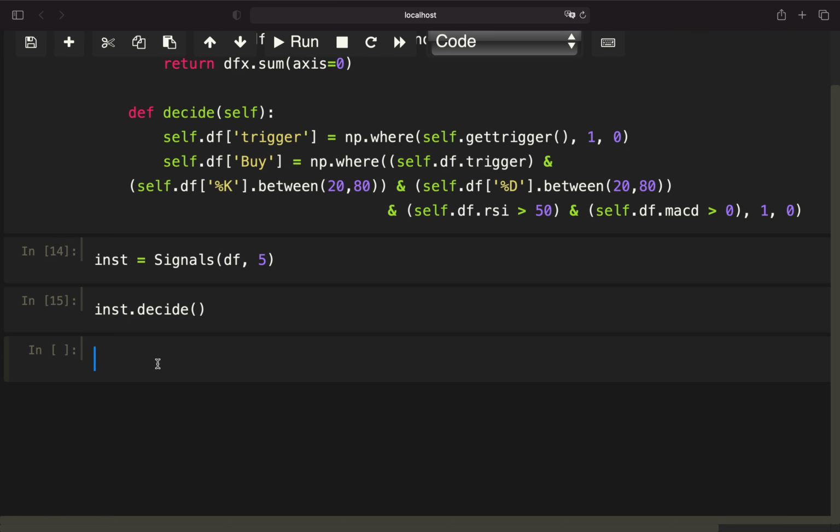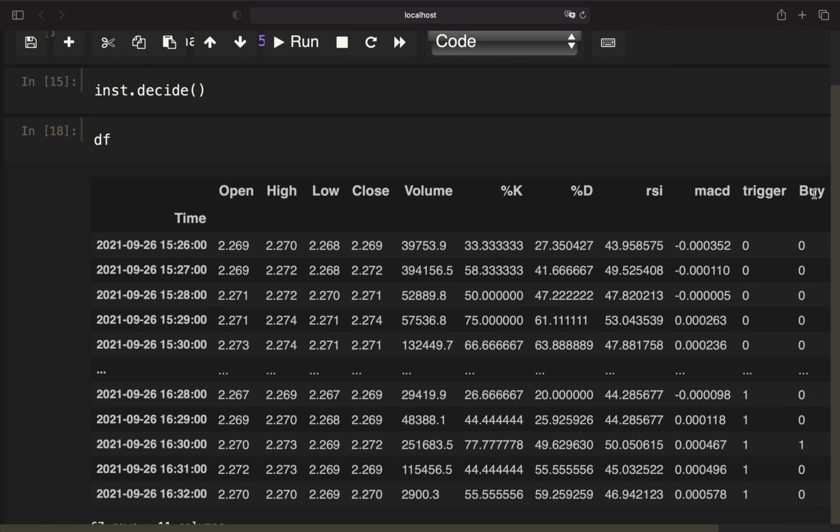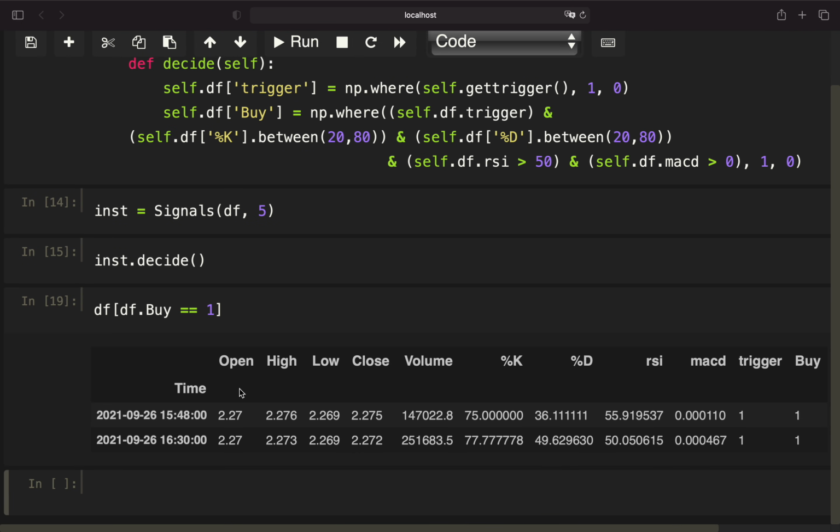And doing so, I'm ending up with a data frame like this. So we have 2 new columns, trigger and buy here. If we want to take a look at the buying signals, we can do it like so. And at least for 5 legs, we're getting 2 buying signals here.